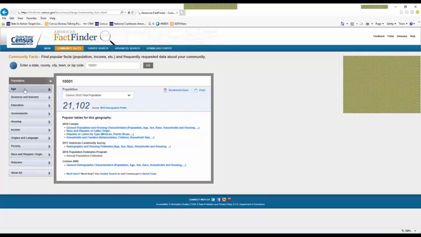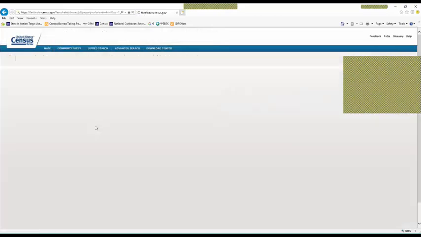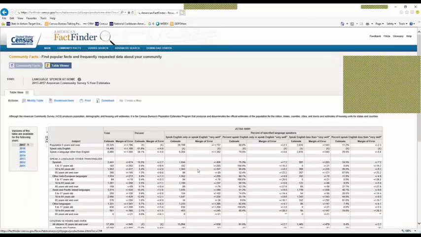And you can sort through them by looking at the topics on the left. So if you were interested in origins and language, it'll give you the most popular ACS tables that we have in American Fact Finder here. So if I want to click, I'm just going to click on Language Spoken at Home table, so you can see some of the wonderful data we get from the American Community Survey.